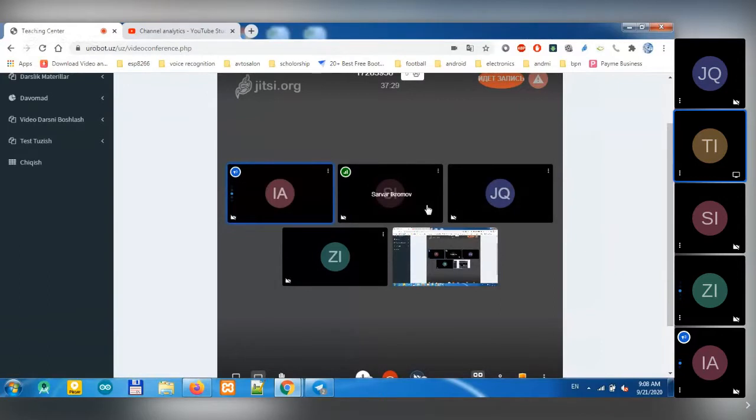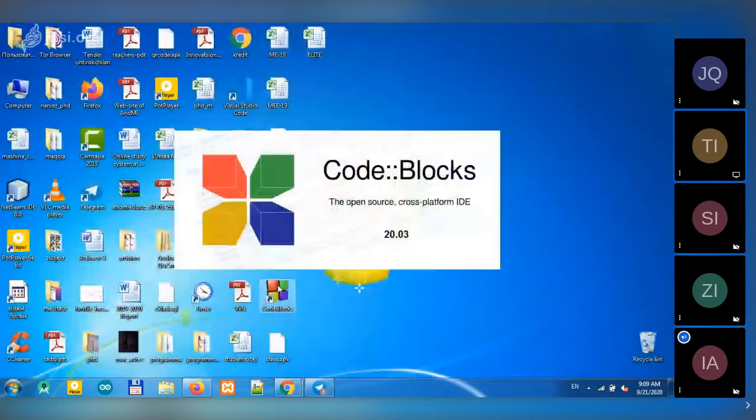Last class, we discussed how to install Code::Blocks and we wrote our first program, right? We just printed some sentence or word in the last class. Today, we have two topics. First is data types, and second is conversion of data types, right? So let's first start Code::Blocks.